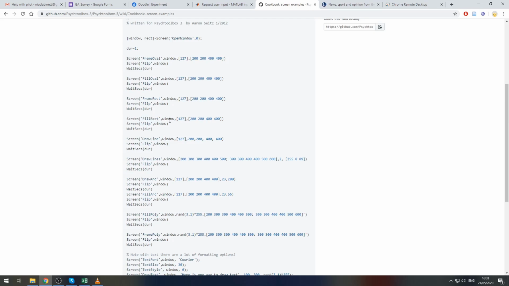If you look up the help file of this, it starts to become very familiar. You just have the screen, the name of the function, and the window on which you want to do this. We called our window my window. This should be the color that you want to use. This would be middle gray, because 0 is black and 255 is white, so that's about halfway in between. And these would be the rectangle coordinates, how big this rectangle should be.